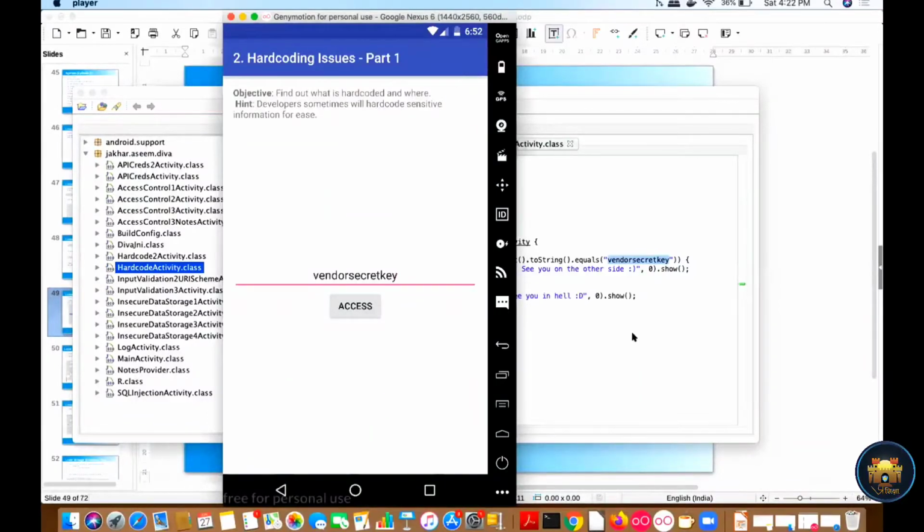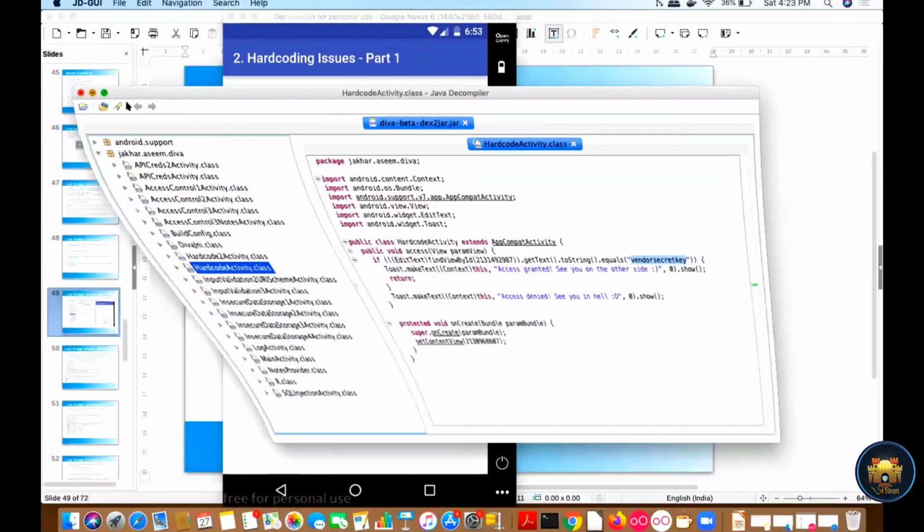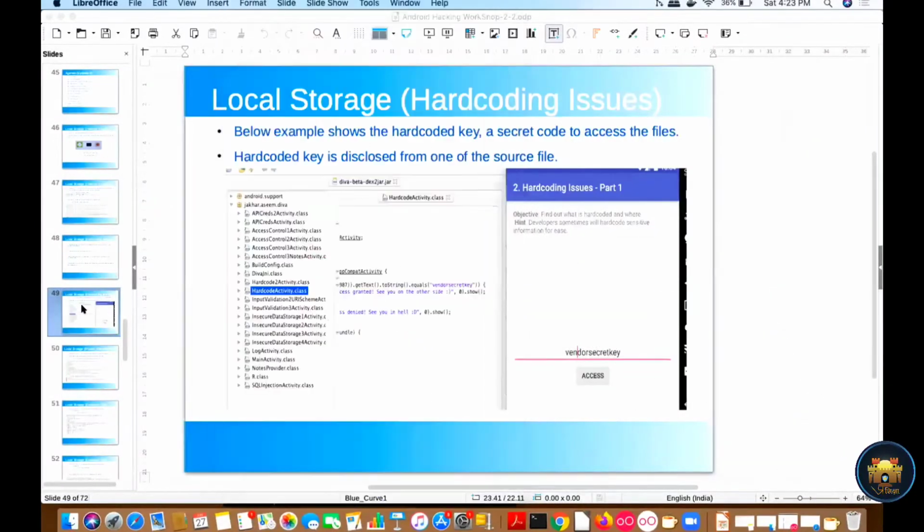So basically what I'm trying to show you here is that you need to check the code for any sensitive information that is hard coded or not. These hard coded items may be any secret key, database name, database password, username, user ID and password, and other strings you can access from there. All right, so let's move to the next section.